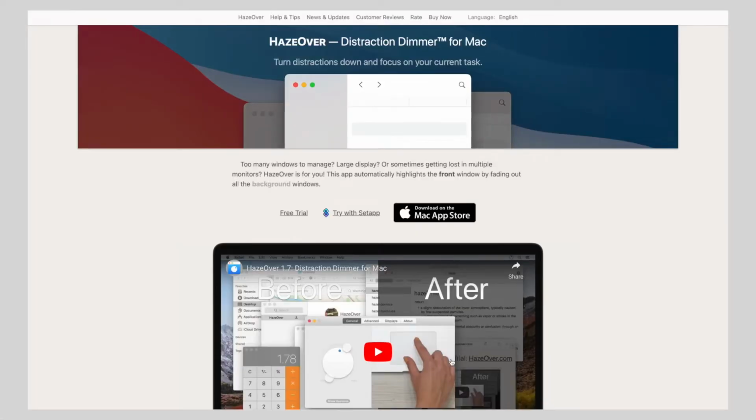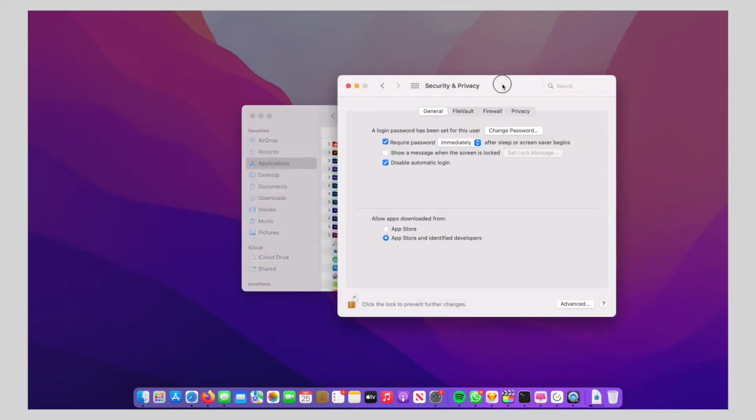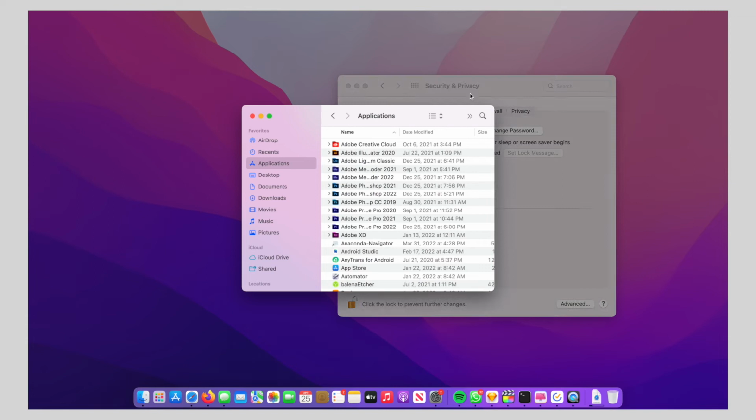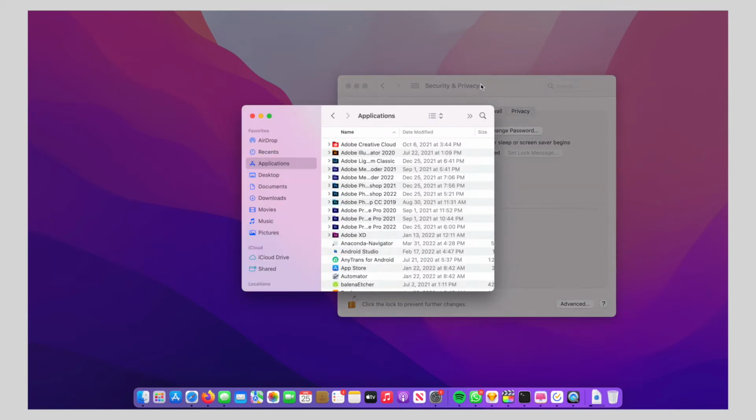HazeOver. This app makes it possible for you to focus more on the current window you're using. It blurs or slightly dims the other windows so you can focus more on the current window. That's what it does basically. I have not bothered to check the preferences to see if there are other things on there, but you can play around and get crazy with it if you like. For me, I prefer the default settings that it came with. It makes everything tidy when I switch from one window to another.